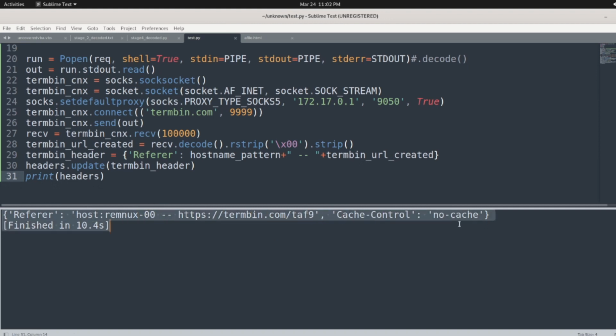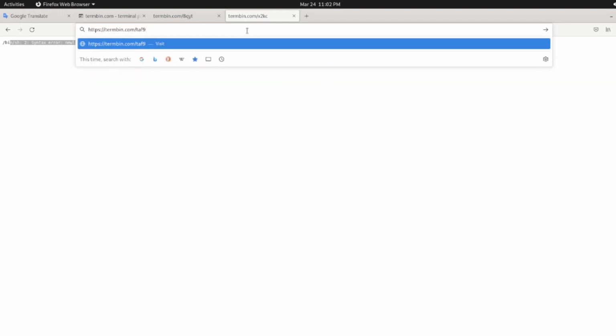Now the header will look like this. Along with this host name and the type of device, it is also sharing the termbin URL as well. So this URL is where the specific data has been posted. If I go to this URL, I'll be able to retrieve the data that is exfiltrated.